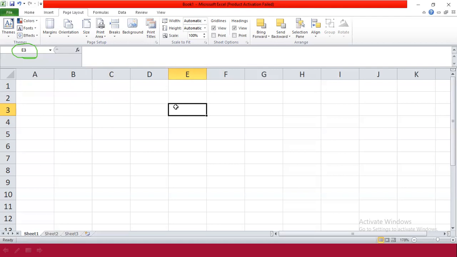Now some amazing facts I would like to share with you. Okay. Do you know the total number of columns available in a worksheet? Now here it is given A, B, C, D. So how many columns are there in total? So the answer is 16,384.